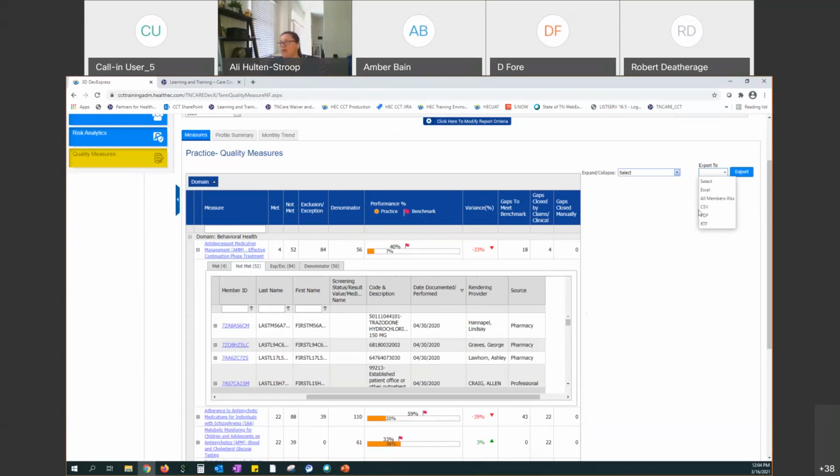With this view, there's also the all members export to Excel, and that means it's going to export all members for all of the measures for this practice into an Excel. So that's available as well, and may be useful for you. Before we do that, I do want to show you just what this would look like if I were to only export just the view of those not met. So we're going to choose Excel and then click Export.